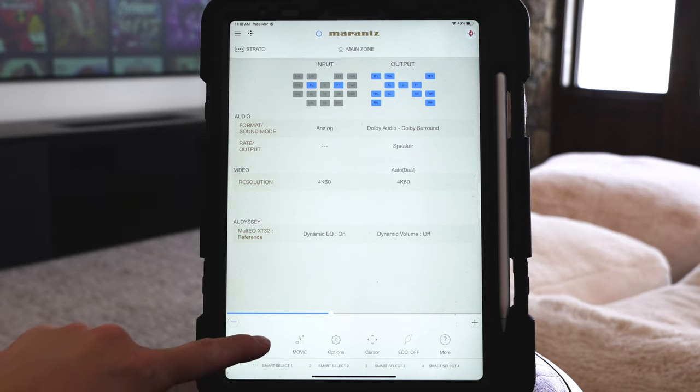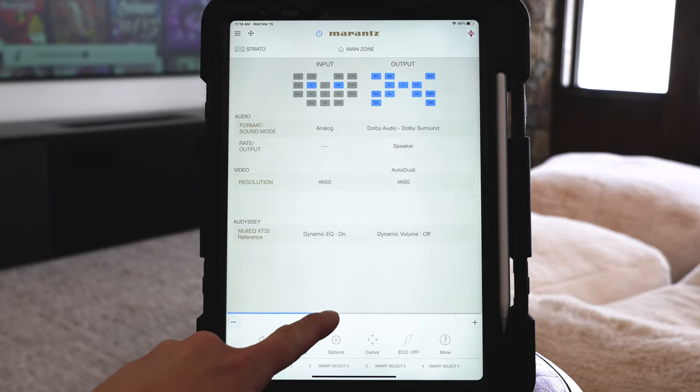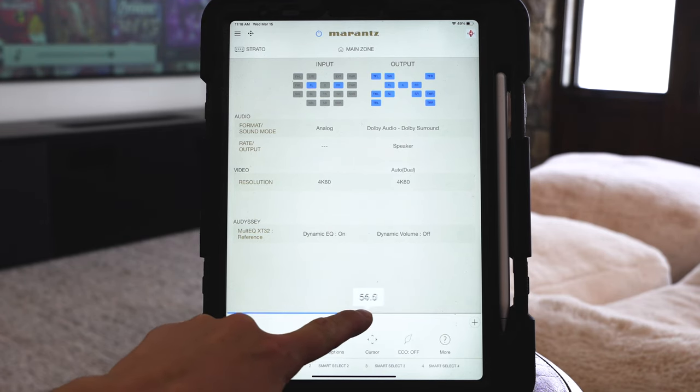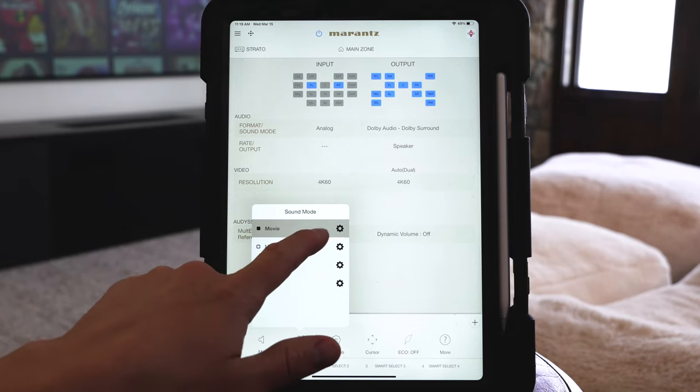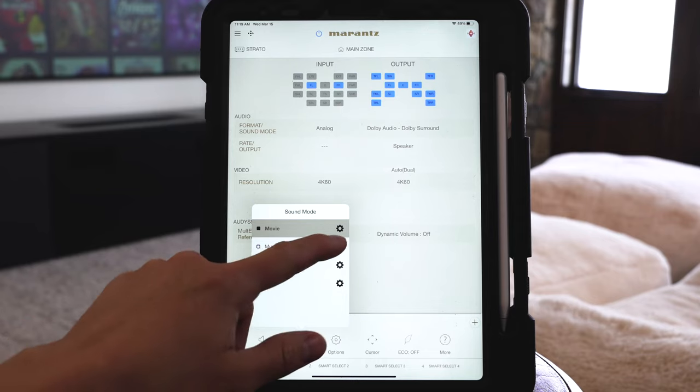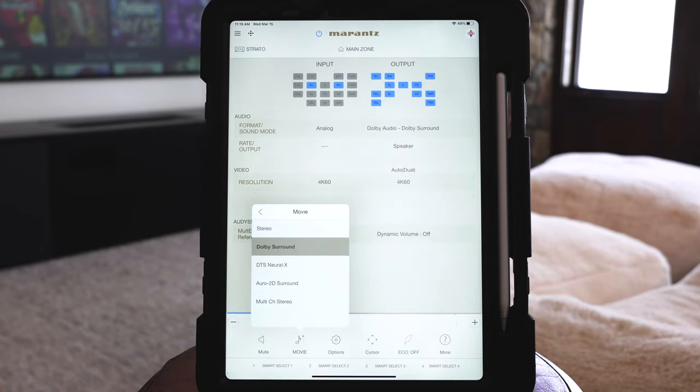So down here, you can just do a quick little mute or unmute. You can control the volume level. You can go into your movie, music, game, or pure direct modes. So like under movie, I have it saved as Dolby Surround, so it'll automatically detect Dolby audio because most of the time I'm watching movies in Dolby Atmos.